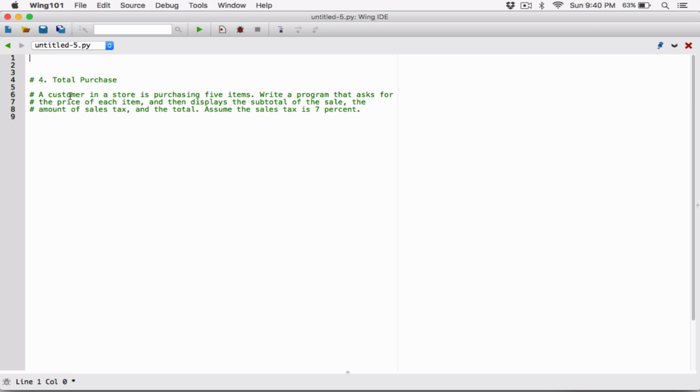Basically a customer is buying 5 items: item 1, item 2, item 3, item 4, and 5. We're going to write a program that's going to ask for the price of each item. What's the price of the first item? What's the price of the second item? All the way to the 5th item. Then the program is going to add all of the prices together, and that's going to be our subtotal. We're going to calculate the sales tax, and then put everything together to calculate the total, right? And they've said that we should assume the sales tax is 7%.